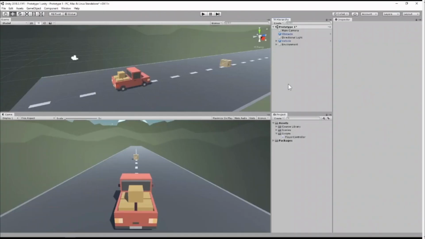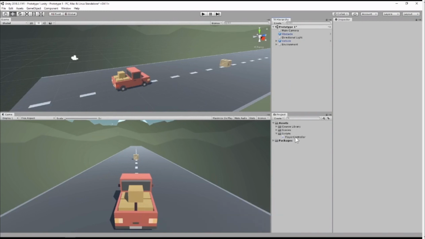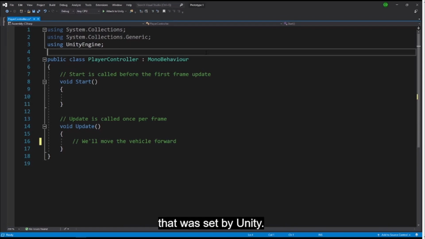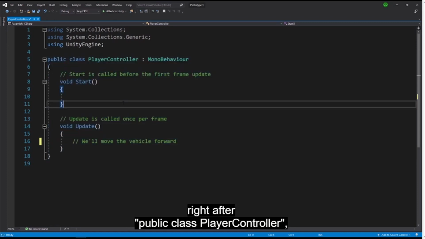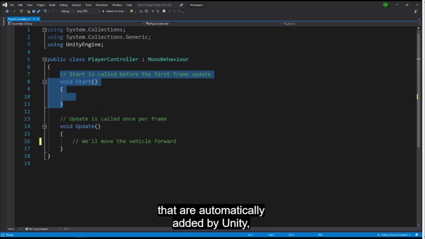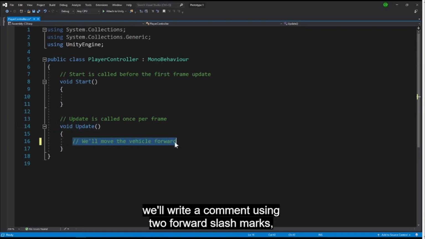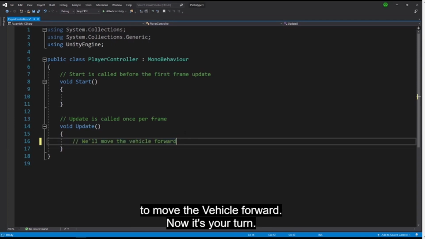So what you're going to do is you're going to double click on your player controller script, and then your player controller script should open in the Integrated Development Environment, or IDE, that was set by Unity. And then in your player controller script, right after public class PlayerController, you can see all of the different methods that are automatically added by Unity. And specifically in our Update method, we'll write a comment using two forward slash marks so that we can tell ourselves that this is where we'll write code to move the vehicle forward. Now it's your turn.